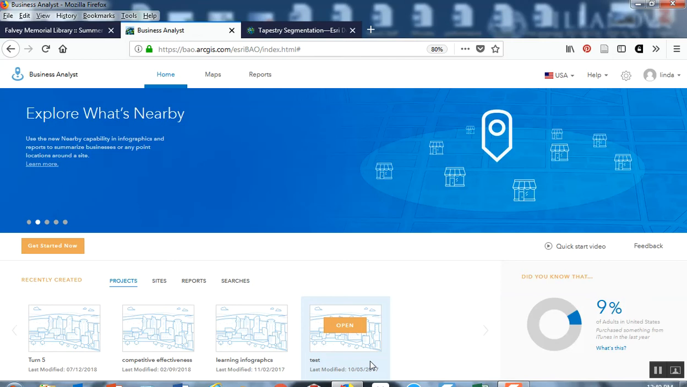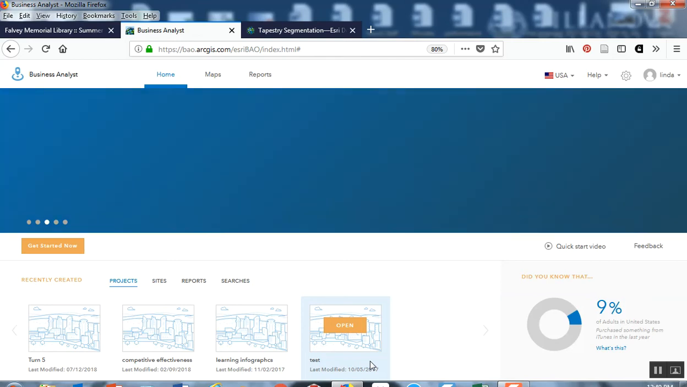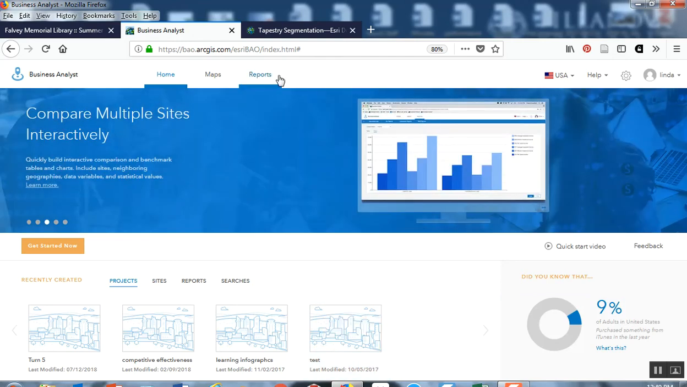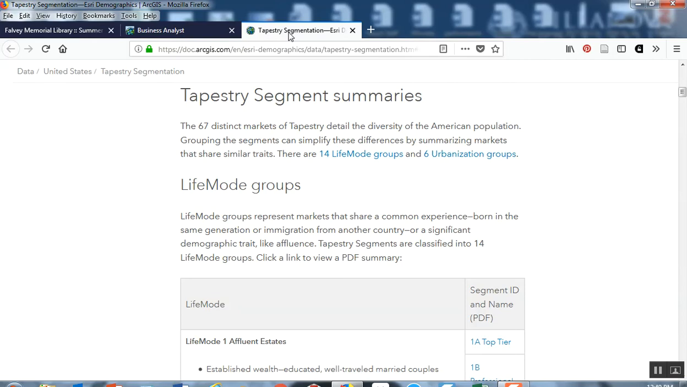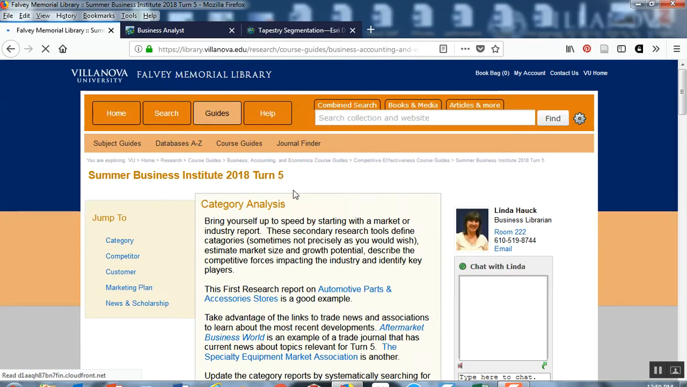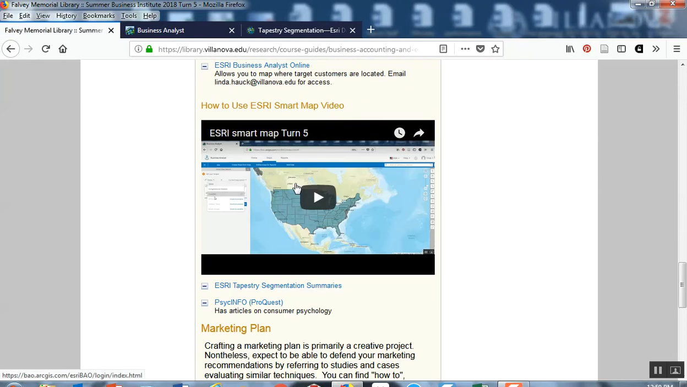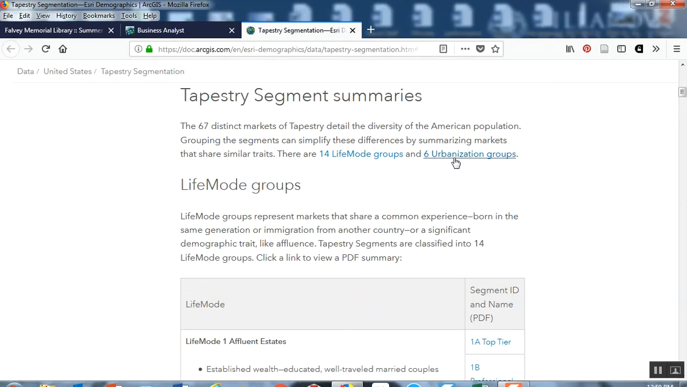Okay, to use ESRI to map a tapestry segmentation, your best bet is to actually start from the tapestry segmentation descriptions. So that's linked on your course guide here. And so we're going to take a look at this, and this is a proprietary market segmentation scheme designed by life modes and geographic areas.